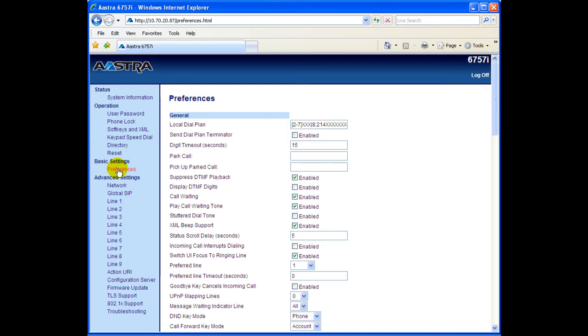Now let's move on to basic settings. There's one option under basic settings, preferences. Here you'll have access to the following settings and parameters. You can set up your local dial plan, and if your PBX or call control system supports star codes or pound codes that support call park or call pickup, you can enter them here. How the phone will handle DTMF digits, how it will handle call waiting and various tone supports, line preferences, and how the goodbye key works with incoming calls.